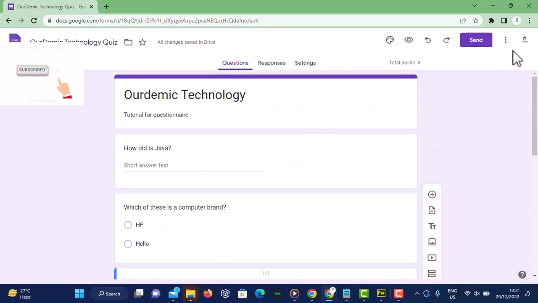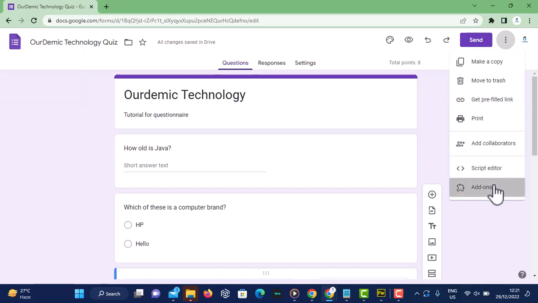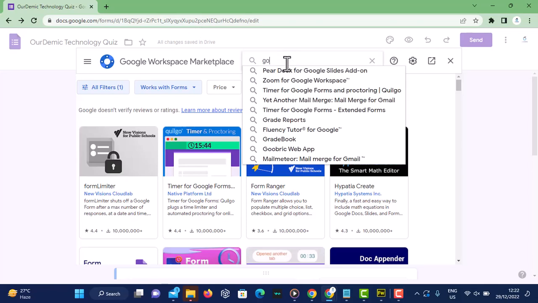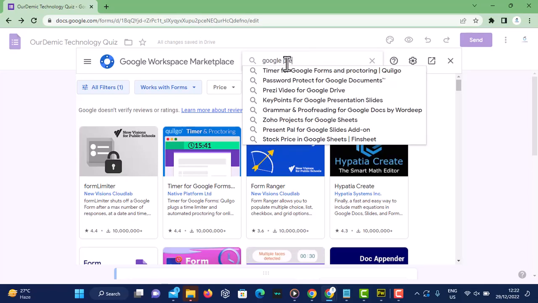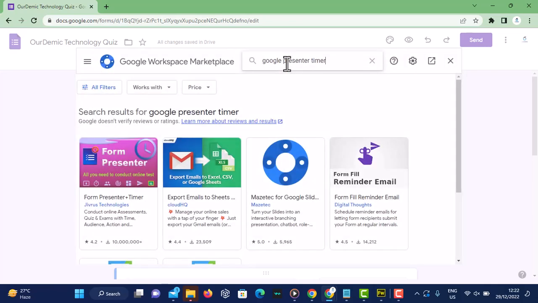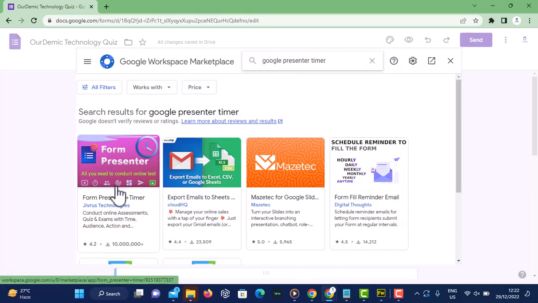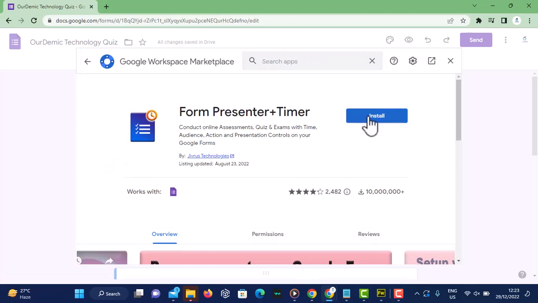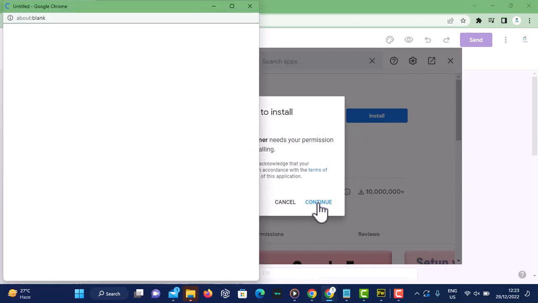what you have to do is go to these 3 dots. Click on it. Click on add-ons and search for Google Form Presenter and Timer. Look at it. Click on it, and install this plugin. Continue.